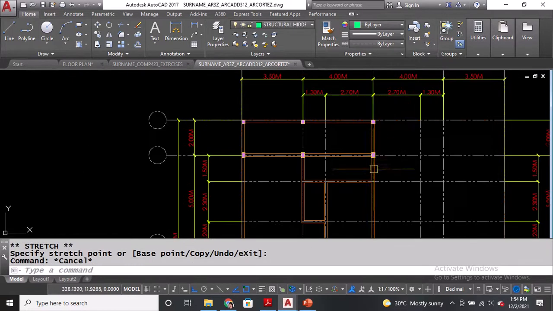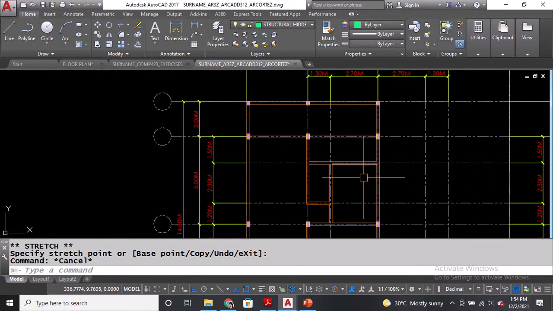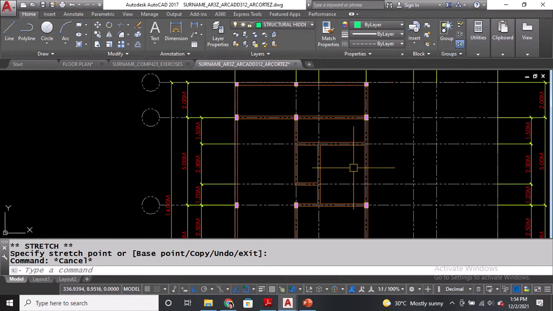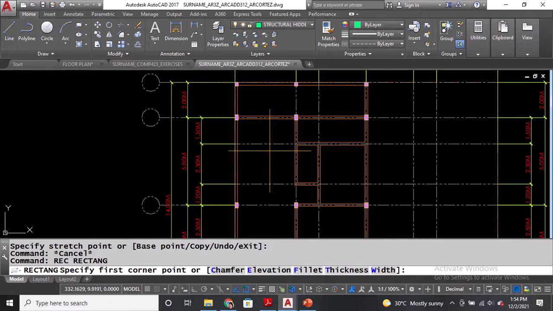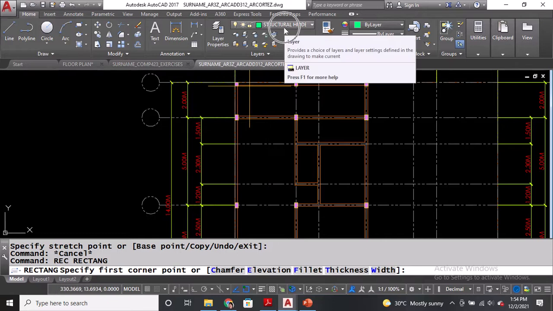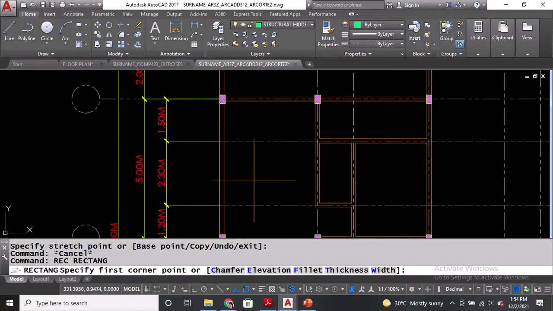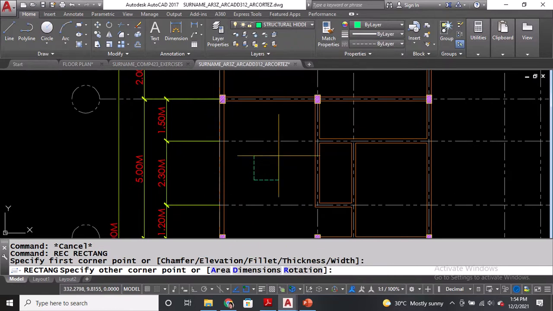Okay, the walls are okay for wall footing. I'm going to establish next our column footing. Yung column footing ko is nasa 1 by 1 meter, so I have to create a rectangle. Ulitin ko structural hidden yung current layer. I'll just be picking anywhere, and that's at 1, 1, enter.